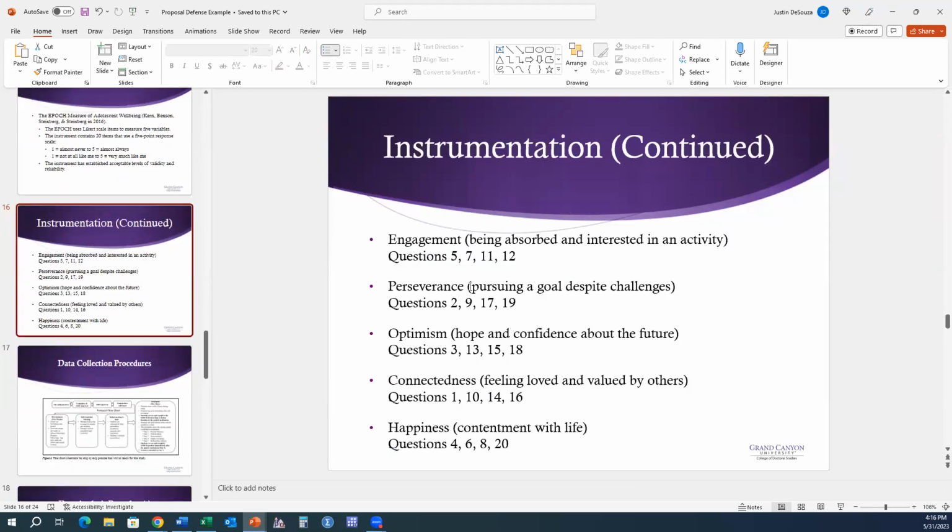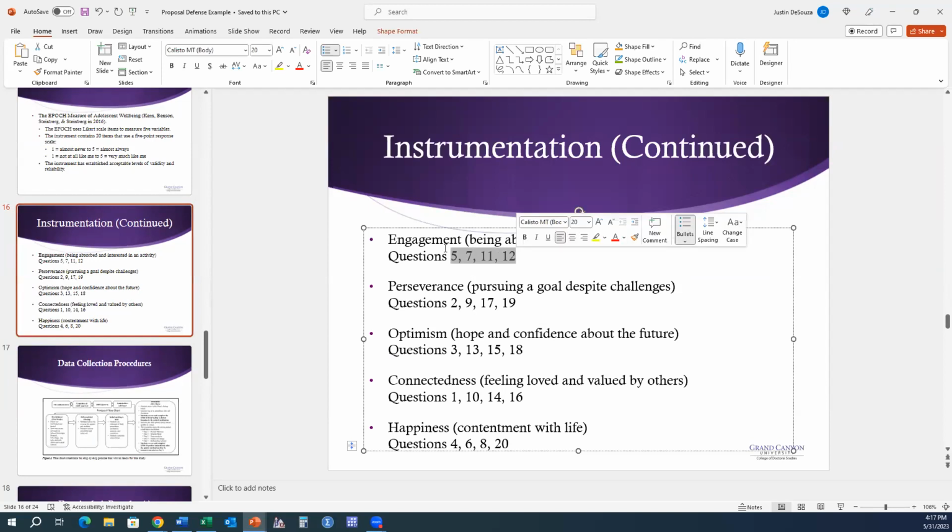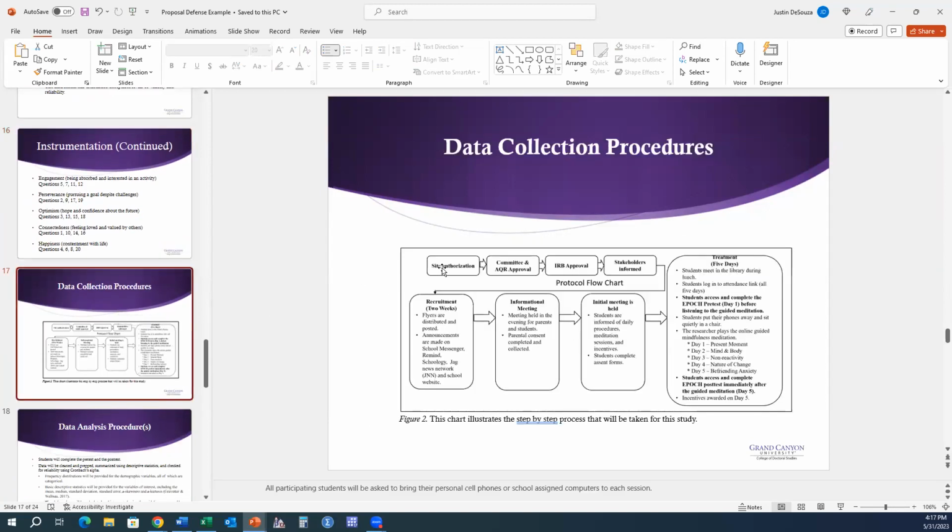And then this person broke down how the 20 items group into different factors. So 4 items group towards engagement, 4 items into perseverance, and so forth. This person included a large flow chart for their data collection procedures, which I think is fine. I think it's a little busy for a PowerPoint, a little too much content. So I would probably do bullet points for the data collection procedures, unless you have a flow chart that doesn't have so much information.